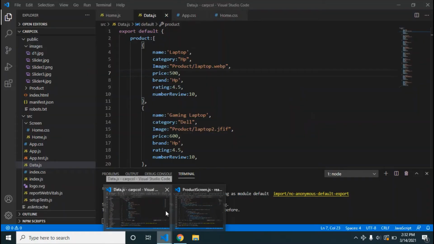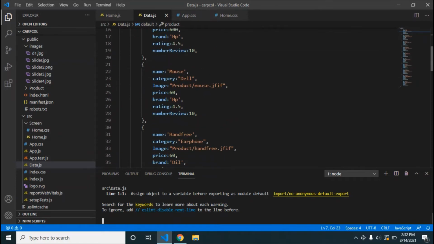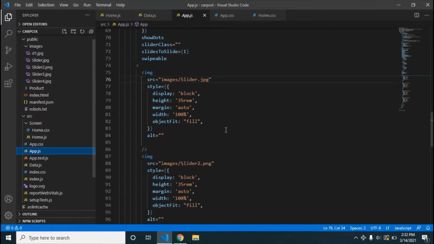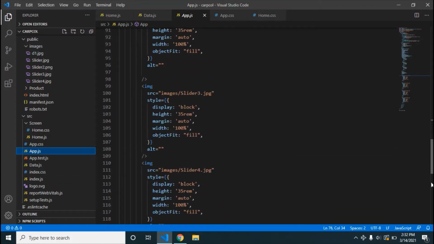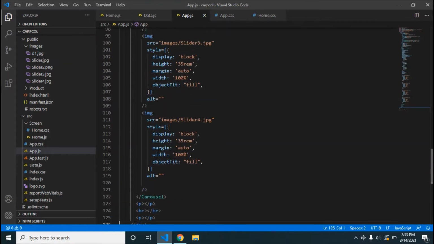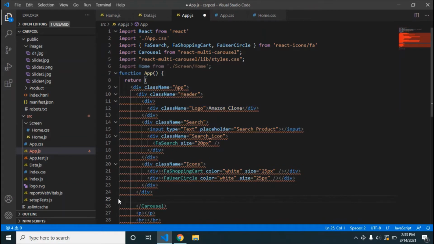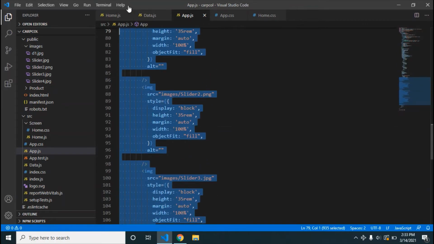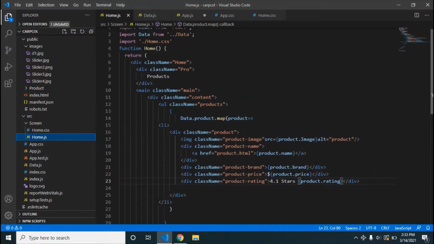All right, this one is our data file. And first of all, what we can do, we make a home screen, a purchase data, remove this one. All right, and copy all data from here. Copy it, the data files here and paste it.